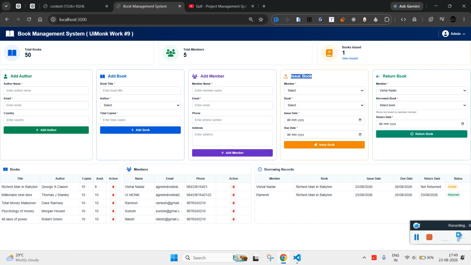The other thing is the borrow. Issue book and return book use the same table, let's say the borrowing table, borrowing records. This is a many-to-many relationship. So member and book are in a many-to-many relationship through borrowing. In other words, book and borrowing records have a many-to-many relationship, and again member and book, these two entities also have a many-to-many relationship. I think that is getting too complicated.